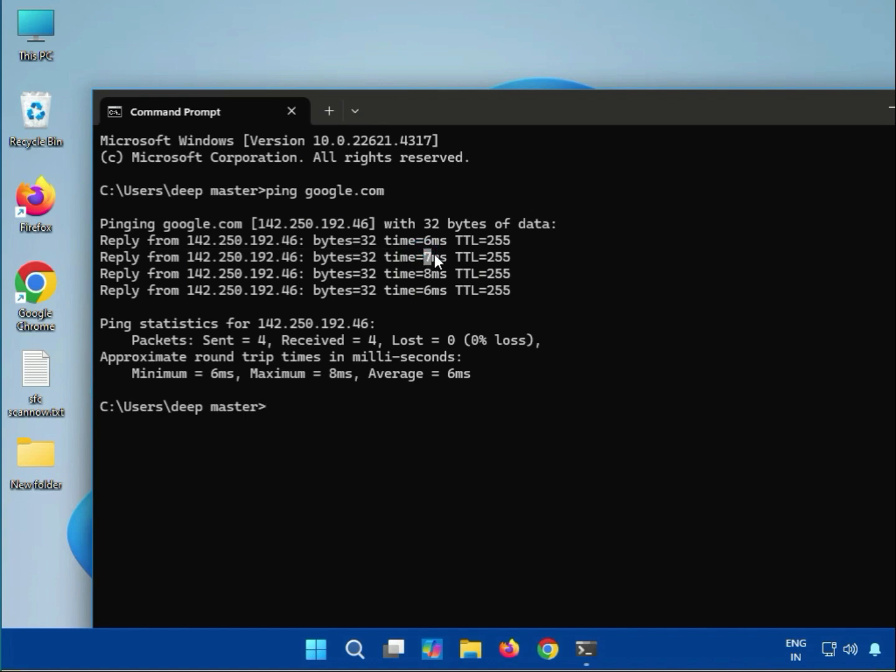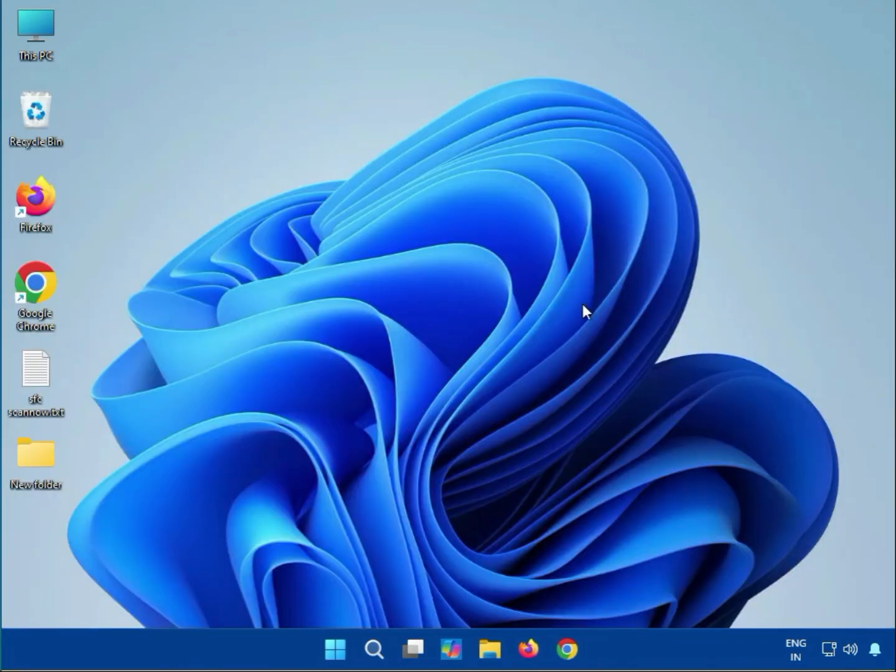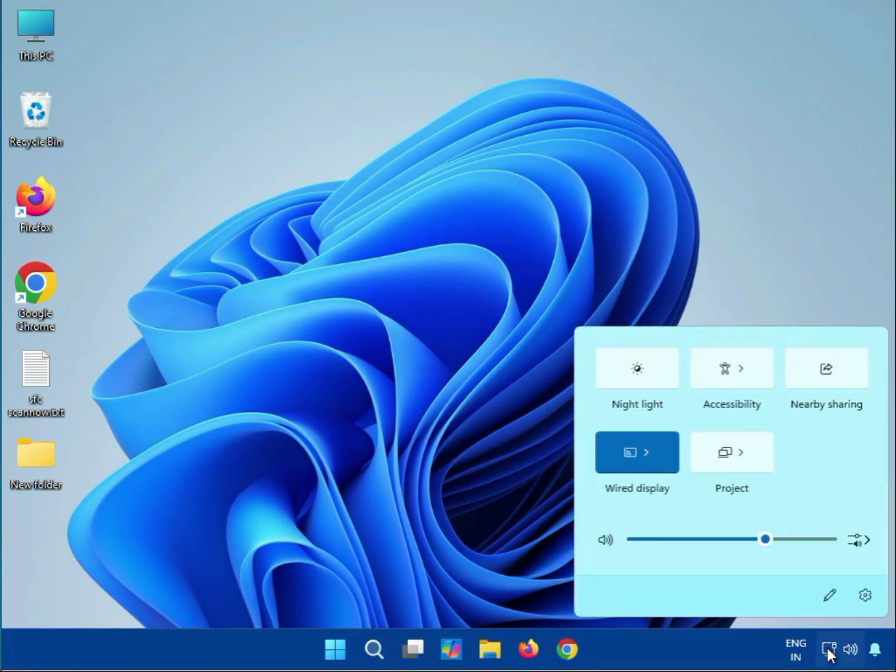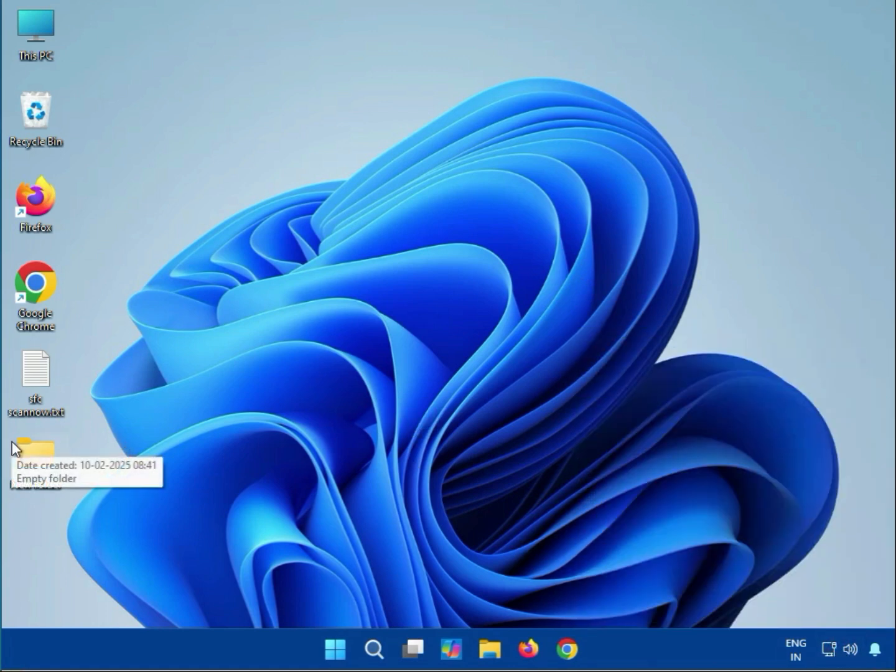If you have 6 to 7, under 10 milliseconds means your internet is very good. Okay, 10 to 30 means average. After 30 means your internet is really very slow. Then restart your internet router, and you can also disconnect and reconnect your cable. After that restart your system and then please check it. Follow all the methods.